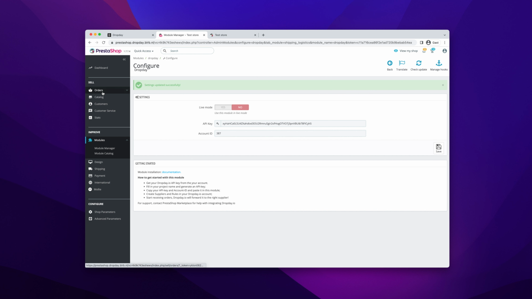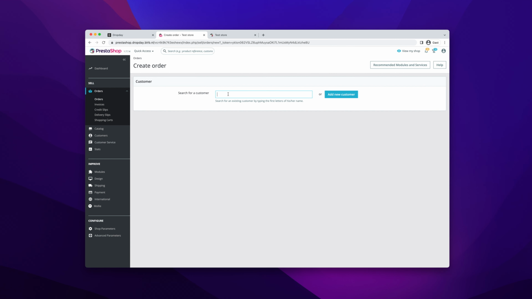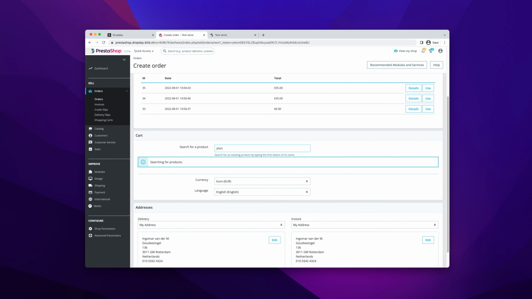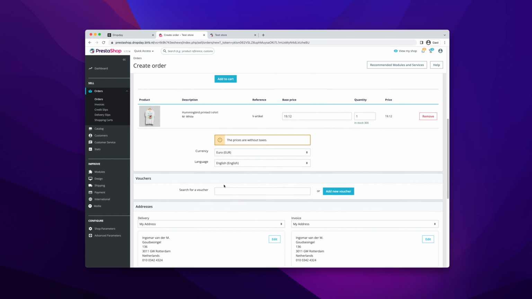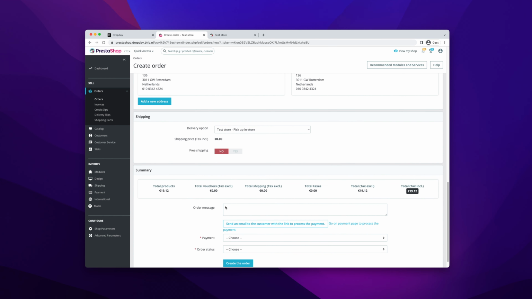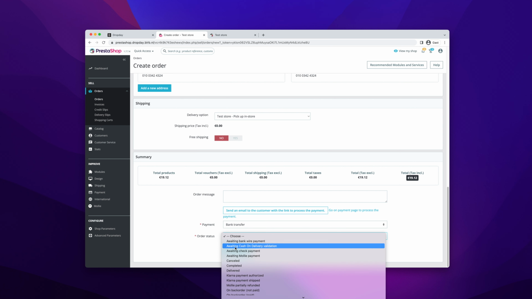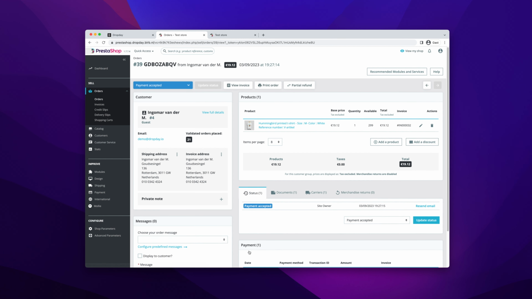To test the connection, we're going to place a test order. To do this, click on Orders and Add New Order. Now you need to create a customer or search for an existing customer. Search for a product and click Add to Cart. Scroll down to the order summary, choose your payment method, and select Payment Accepted. Now click on Create the Order.